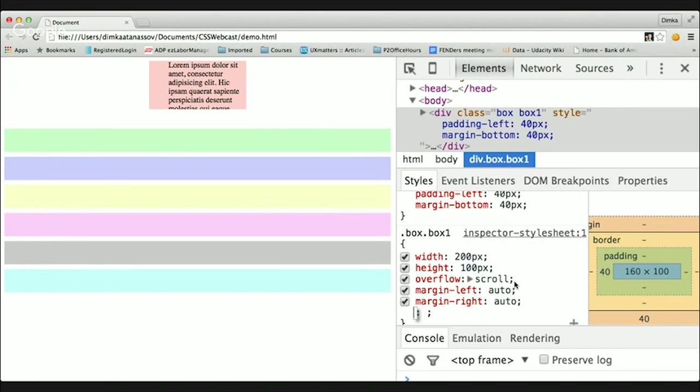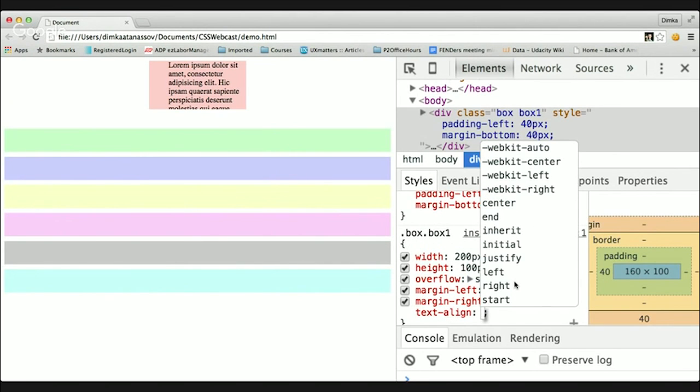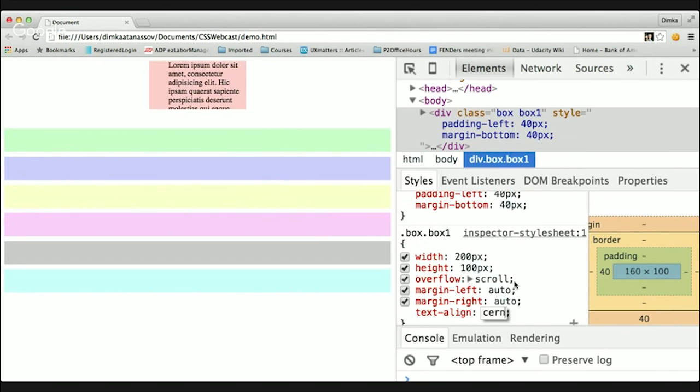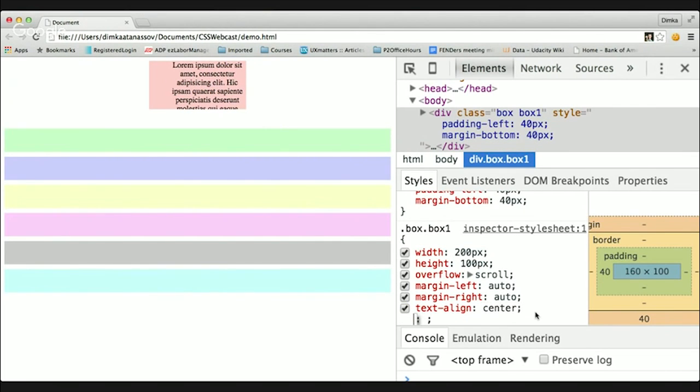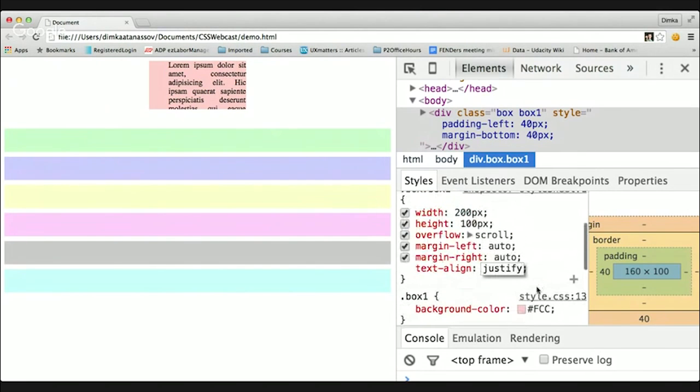To center the text, if you have text inside the element, you can just use the text-align property. You can use different values, but you can use center if you want the text to be centered. There you go. So now this is centered, and you can also do other things such as say justified.